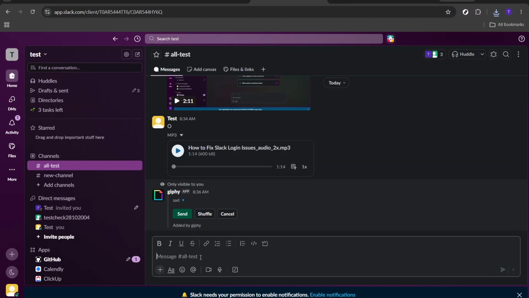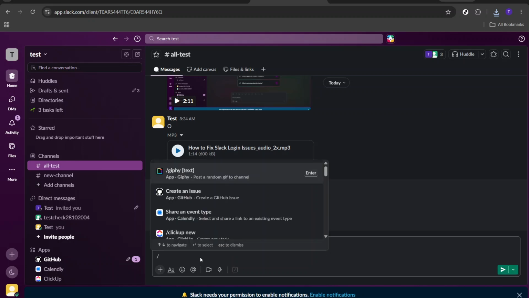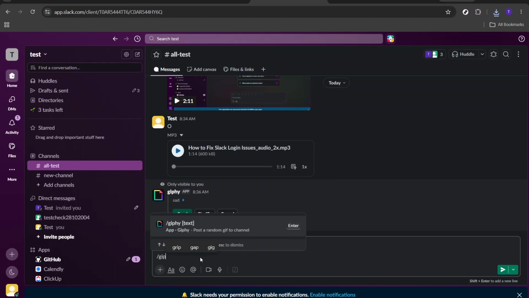In the message box, you're going to type a special command to access Slack's GIF library powered by Giphy. It's a simple command that starts with a /, so you're going to type the following: /Giphy, and then a keyword that describes the type of GIF you want to send. For instance, if you want to convey happiness, you might type /Giphy happy.